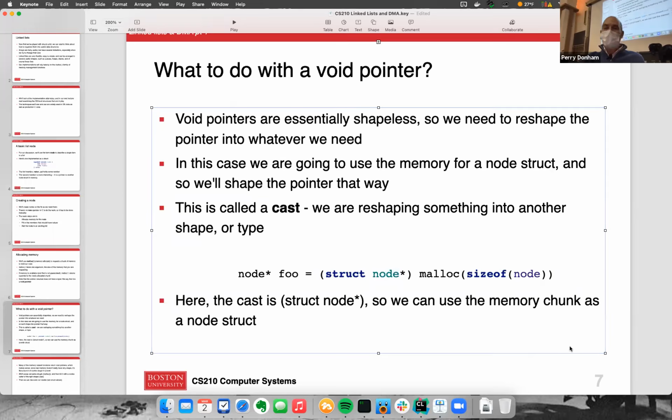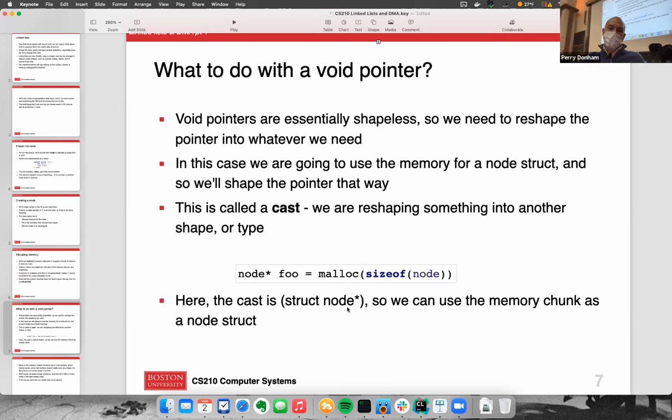If you don't use a cast, so Jonas, that's a really good question. If I just do this, if I do that, that actually compiles, and as best I can tell, it usually does the right thing. Like it sees that you're storing this in a node pointer, and so it kind of does the cast for you implicitly.